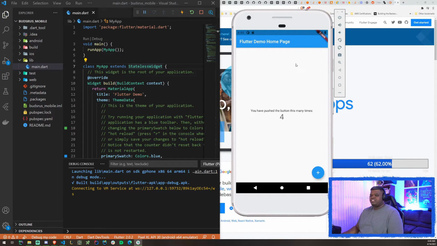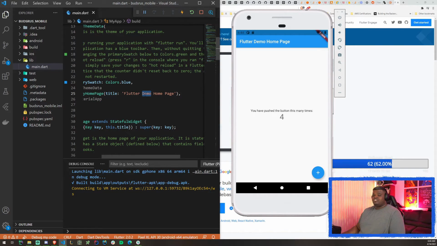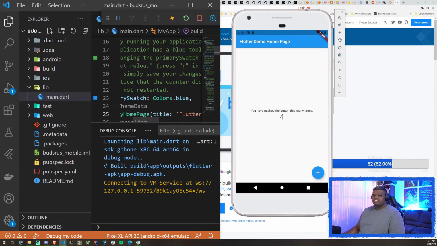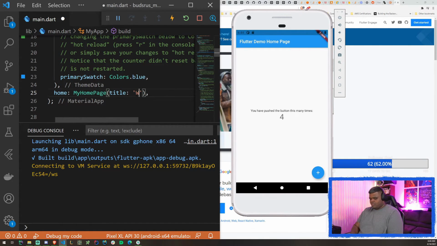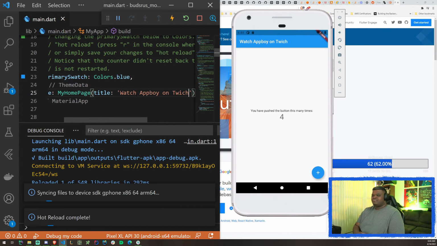And what's cool is, you see this top part of the title, Flutter Dev homepage. Now what Flutter has built in is a hot reload function. So let's say we change, and let's zoom in a little bit so you can really see. Let me close this side here, and the name of the app is Flutter Dev homepage. What if I want to change it to Watch @boy on Twitch? Watch what happens.